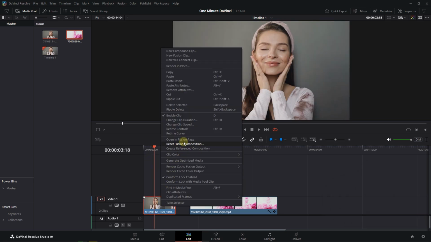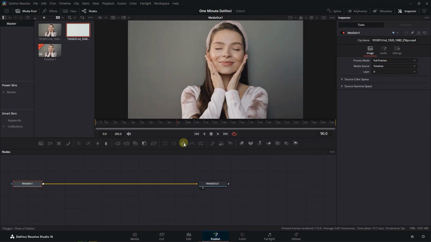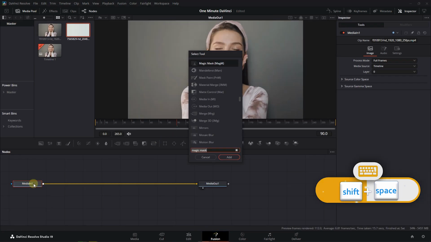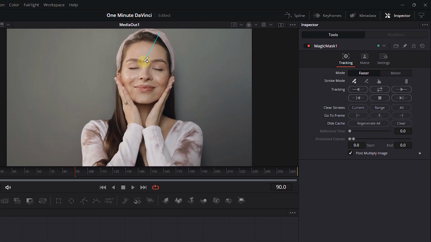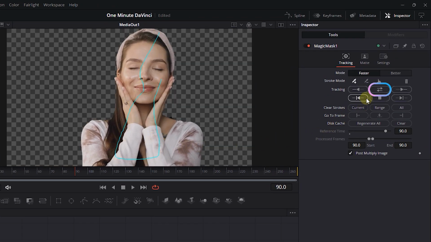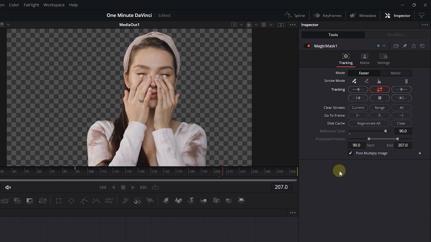Right-click on the video and choose Open on Fusion page. Select Media in Node, press Shift+Space, search for Magic Mask, and add it. Draw a line above your subject to select it, then click on the Track Forward and Backward button.